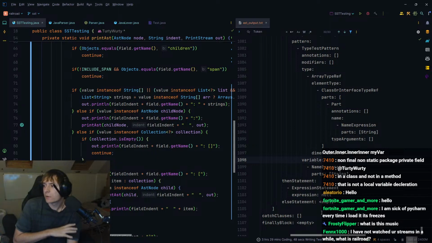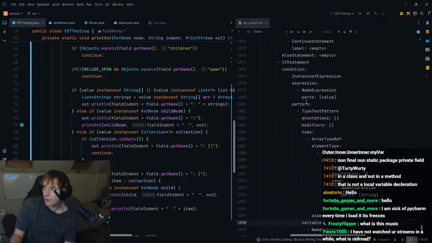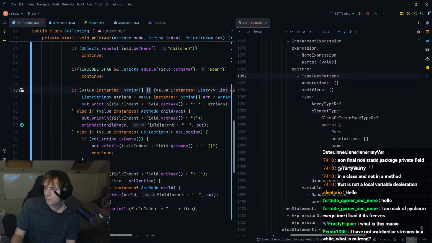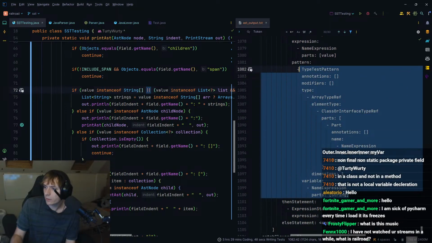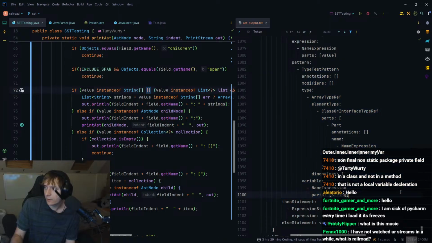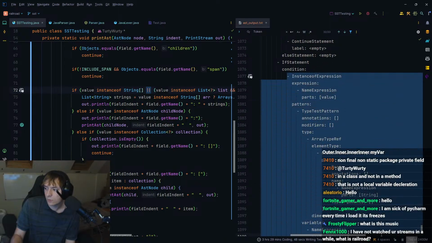It must be something to do with the fact that it's instance of a string array. Is this even a... No, so it hasn't even actually picked up the OR here, which I'm guessing is why it's broken. Expression pattern. Oh, no. This is correct. It is a type test pattern. Oh, no. This is fine. The issue is that it thinks it's an instance of.